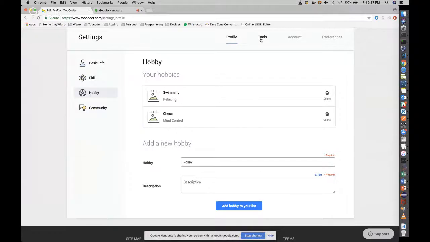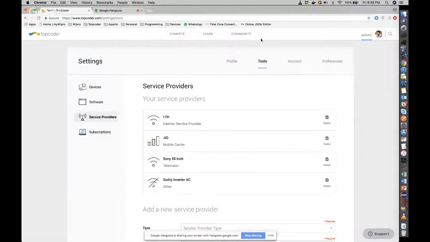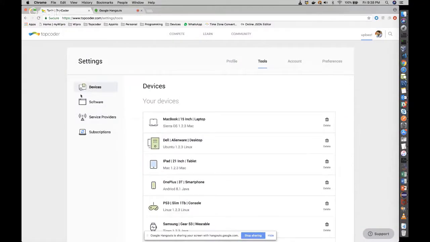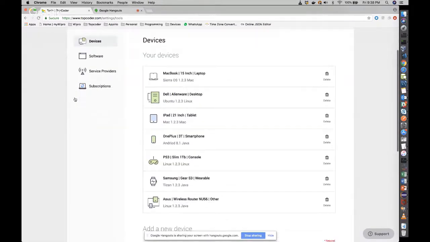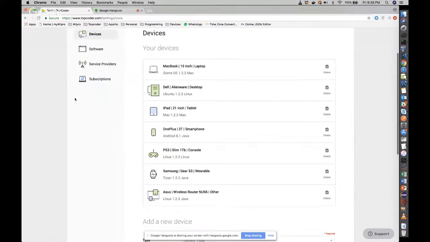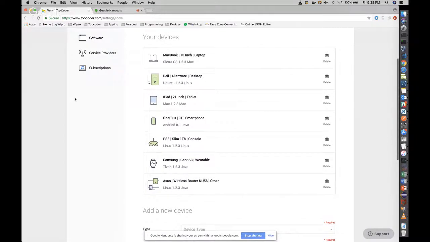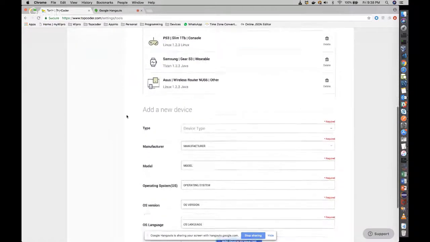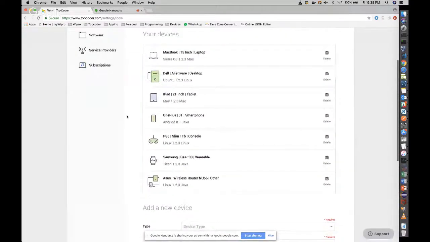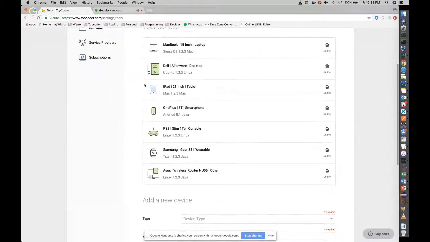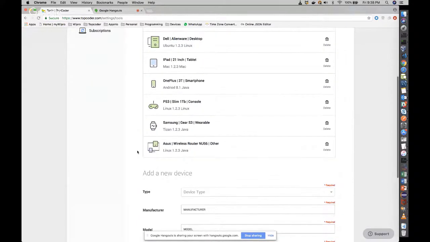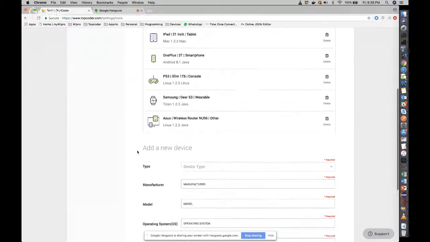So I'll move on to the next section, tools. More relevant. So we have something like devices. You can see a ton of devices that I've added at the top. If you want to add something new, you can just scroll down. This is new for sure. Yeah. So I have Mac, I have Alienware, iPad, phones, smartwatch.